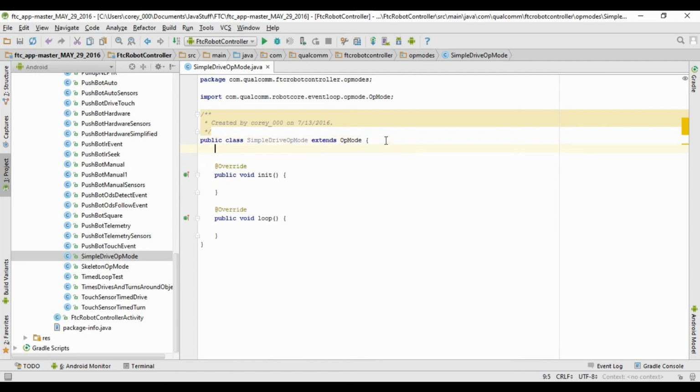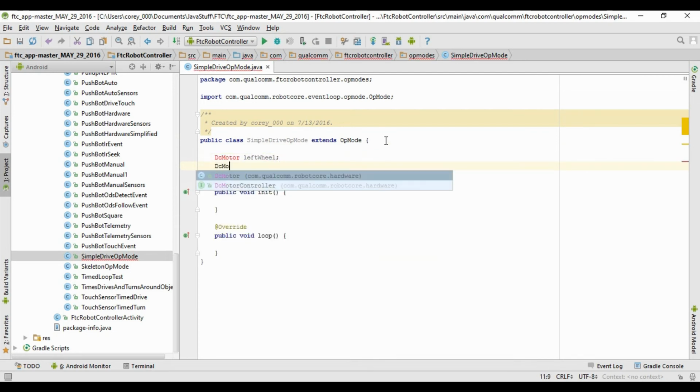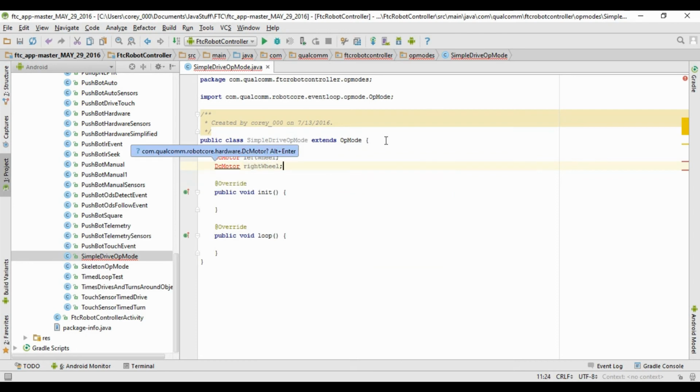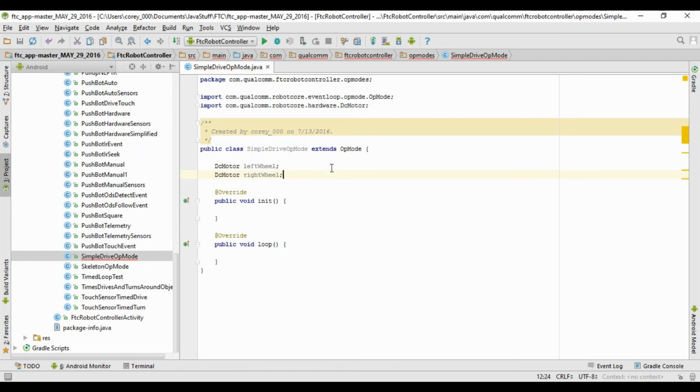So now that we have our methods, let's declare some hardware. We'll declare a DcMotor leftWheel and a DcMotor rightWheel. So we have empty containers for the left wheel and the right wheel. DcMotor is also not included in the default kit of tools, so we have to import it as well. Another way to automatically import is by pressing Alt-Enter, as Android Studio prompts you right here. So we'll press Alt-Enter, and then it will generate an import for DcMotor.